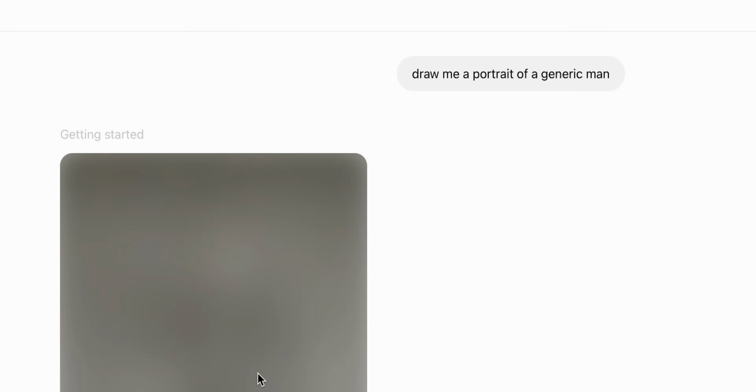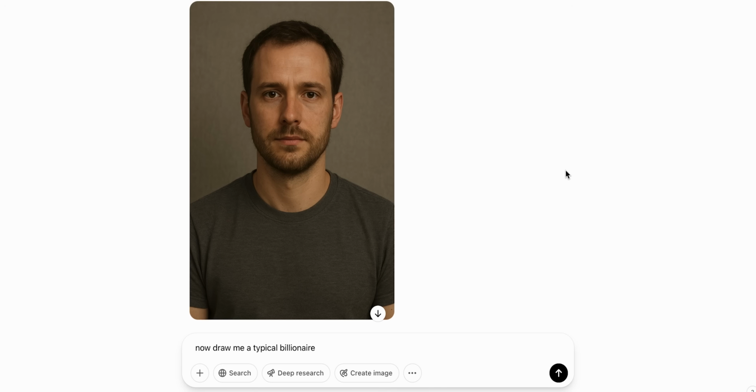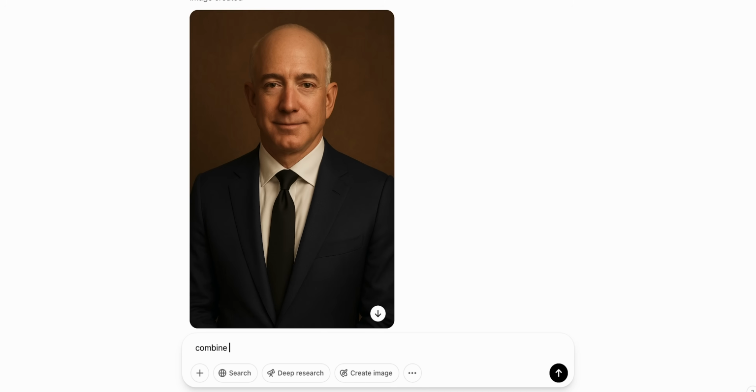The best part is that it actually remembers your past images, meaning you can generate several pictures in a row, then cross-reference them. For instance, you could create a portrait of one person, create a portrait of someone else, and then ask it to merge those two portraits into one image.